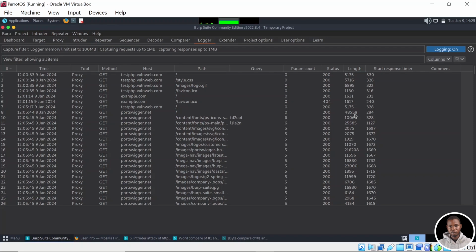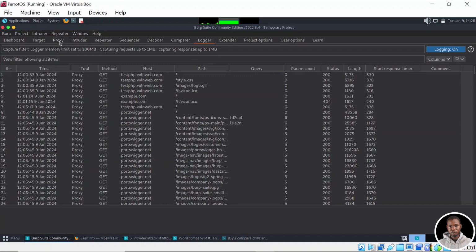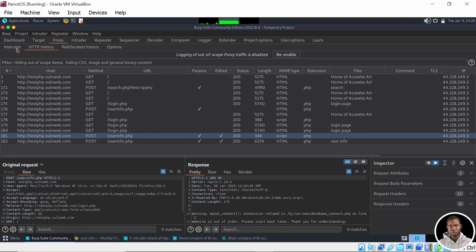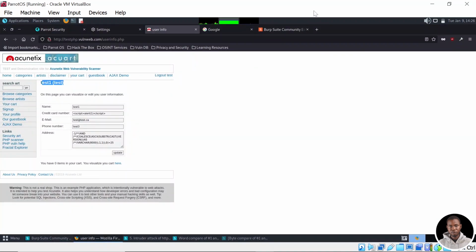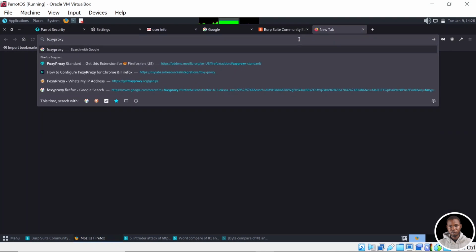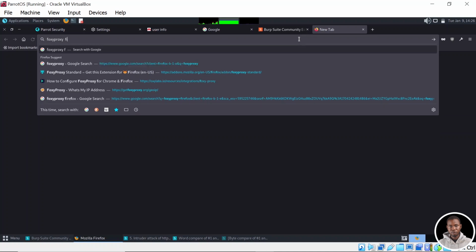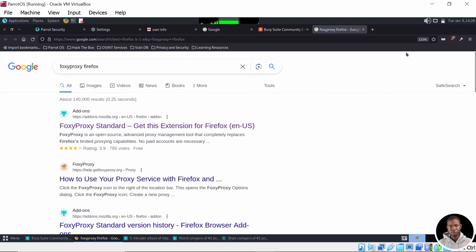Now, before we wrap up this video, let's see how we can quickly set up a proxy switcher called FoxyProxy. In order to do this, what we need to do is head to our browser, and then let's just make sure that we have our intercept turned off. Let's go to proxy, let's go to intercept, and let's just turn this off. Now let's go back to the browser. I'm going to search for the term FoxyProxy. And since I'm using Firefox here, I can just add Firefox. And then we can make this a little bit bigger. So we're going with the first link, which says FoxyProxy Standard.